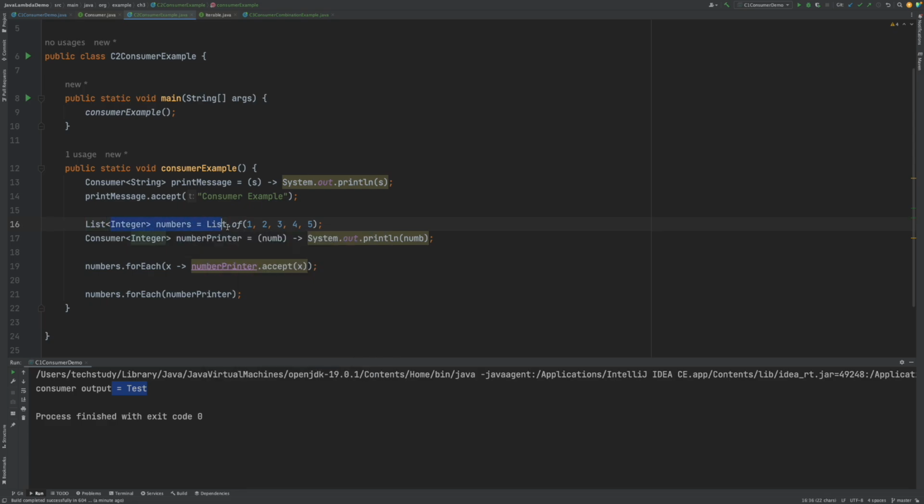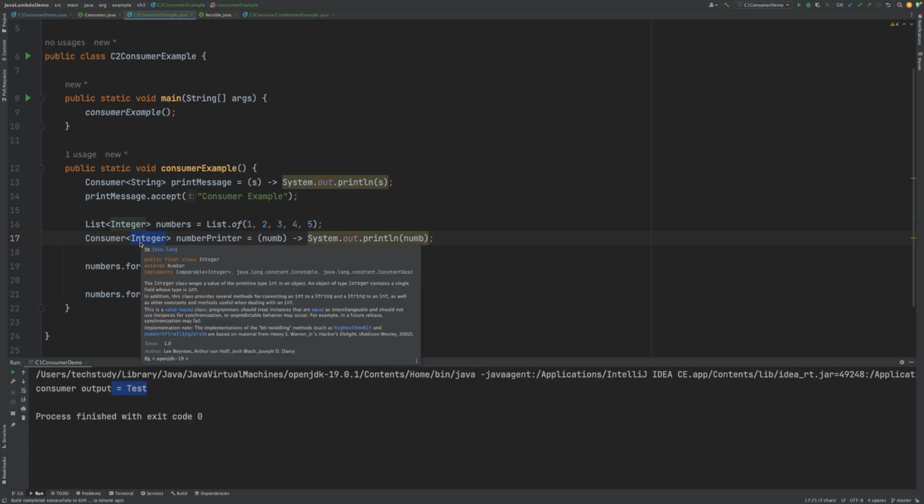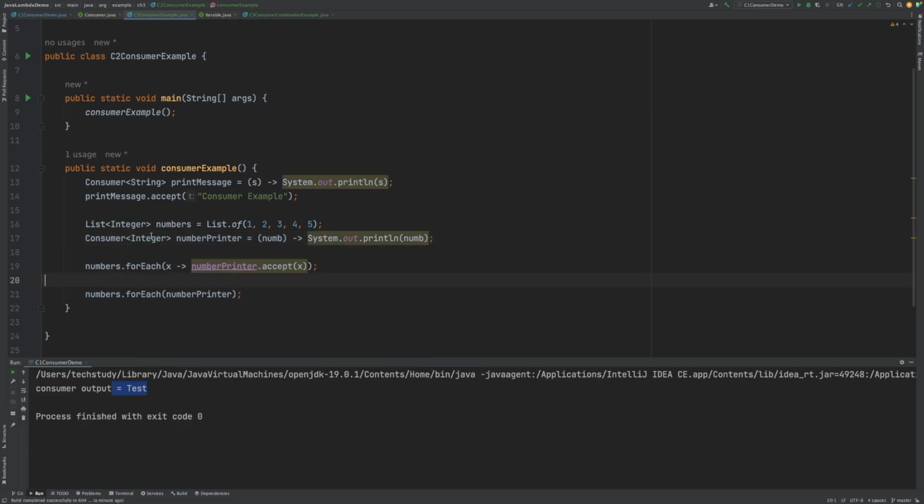So here I have created the number list, and I have created the consumer function, where we can pass any number, and this consumer will print the number. So here the consumer is of type integer. Now how can we use this consumer with the list? We can pass this consumer to the forEach function, and this will print all the numbers one by one.